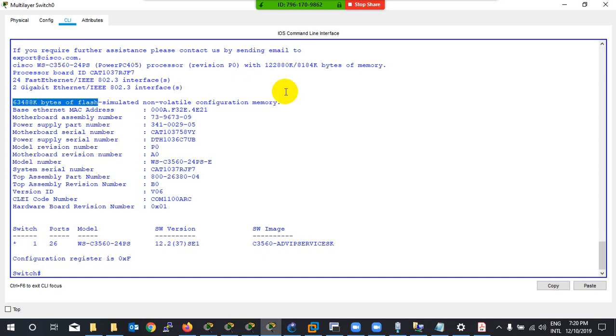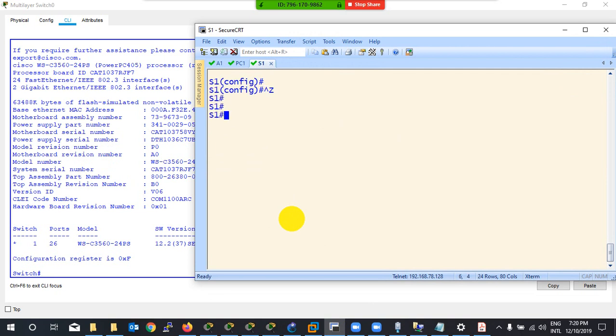And this one is many things. This is my flash memory, NVRAM and other memory I need to find. So better to show you here as well. Show version.